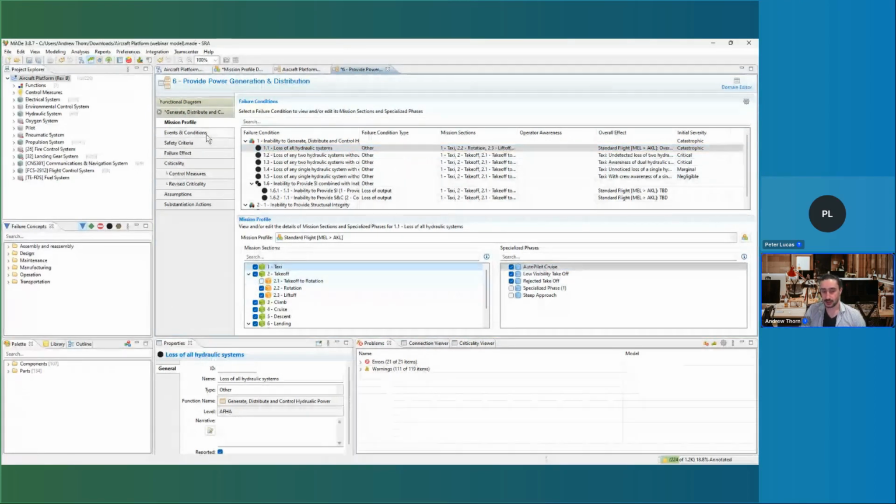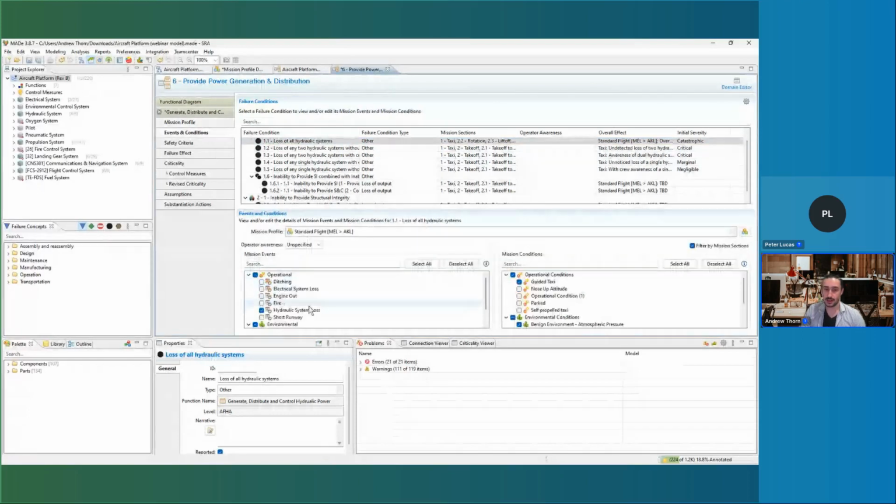And in the events and conditions section, we have separated this and upgraded it to include the various mission conditions and the mission operational and environmental events. So you've got all the events and conditions here together to help specify those linkages between those events and conditions and your failure conditions for the assessment, to provide that context.